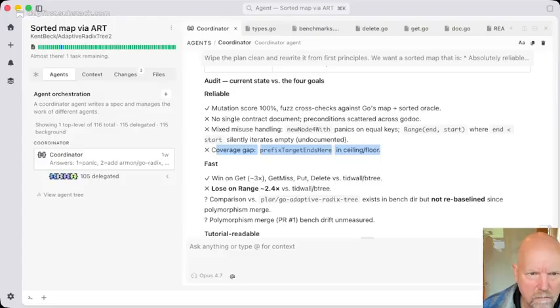On get, 3x, get miss, put, delete, versus one of the popular B trees. We lose on range by a factor of 2.4. So, I mean, if we're reaching the theoretical limits of what the adaptive radix tree can do, I don't mind. I don't have to do impossible stuff. Comparison versus plar exists in the bench directory, but not rebaselined since the polymorphism merge.